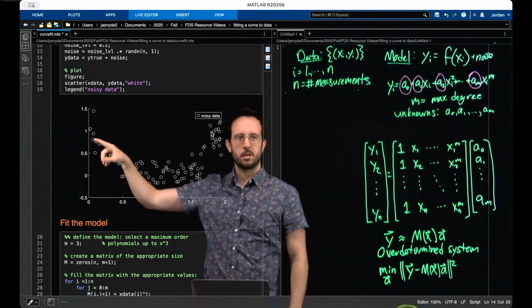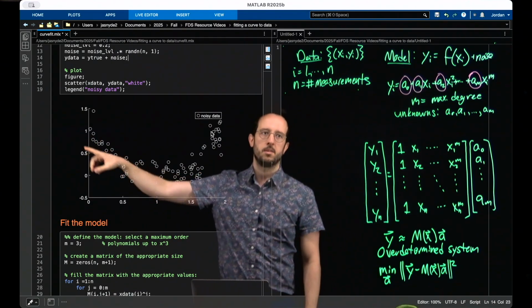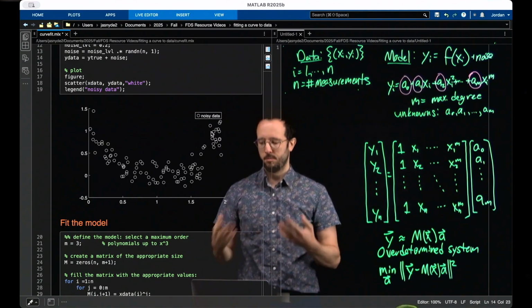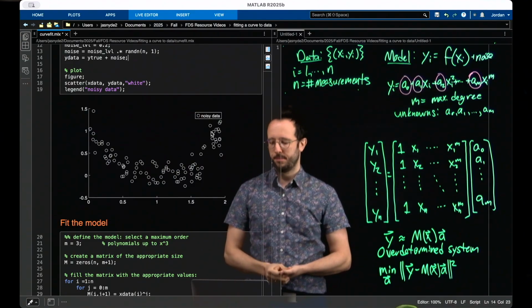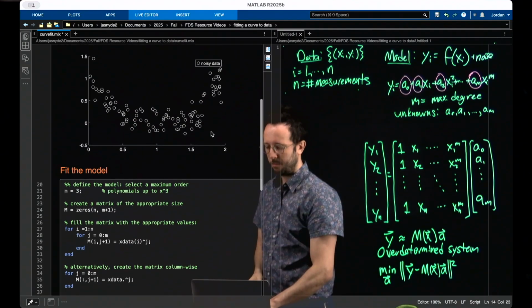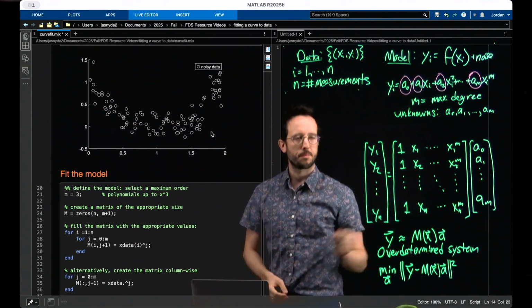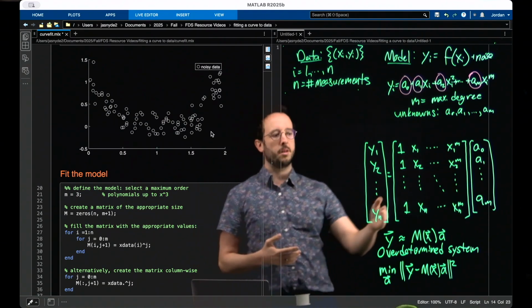So our task with curve fitting is to basically draw a curve through the center of this noisy cloud of data. And now we're going to actually fit the model. Okay, so to fit the model, we need to set up this system of equations. So we need to create this matrix. But before we create that matrix, we need to actually specify how many columns it has.